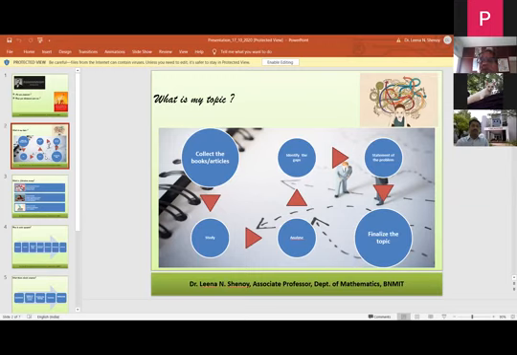Now, how to identify that area of research? That is a big question, and to do this, a lot of background work is required. Let me give one small example.